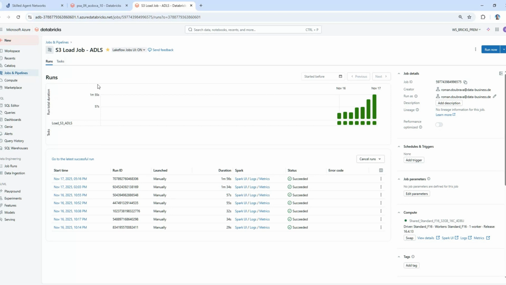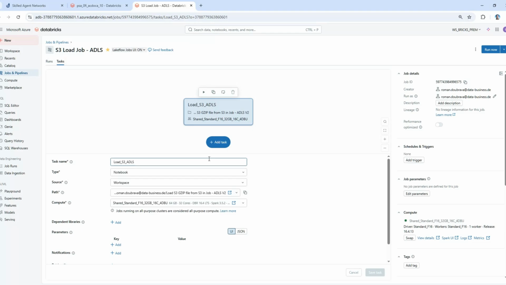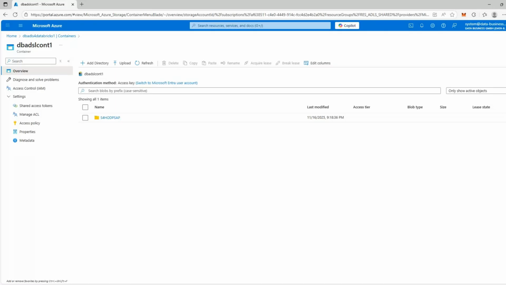All replication steps are logged in the job log. You can check the runtime and the individual steps in the task notebook. Let's check our Azure ADLS storage. You can see the data source folder was created with all content.